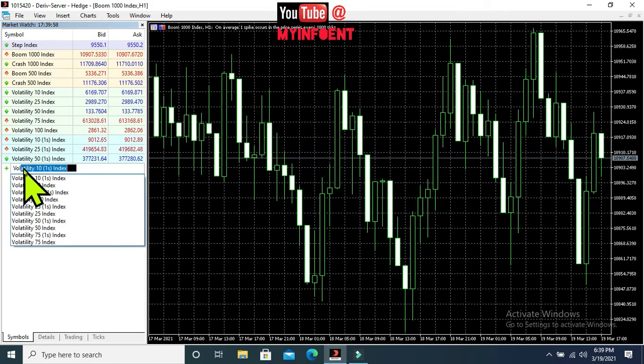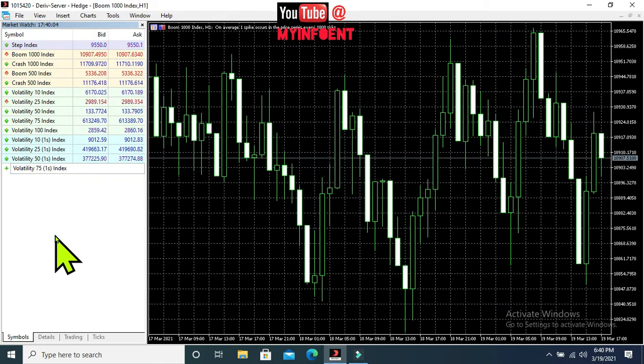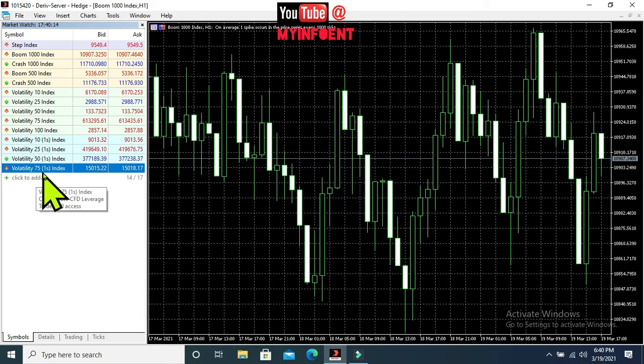Okay, I'll scroll down. This volatility 75 1S index here, I'll click on it, then click enter on my computer keyboard. Added. It's been added. Then I'll add the volatility 100 1S index.